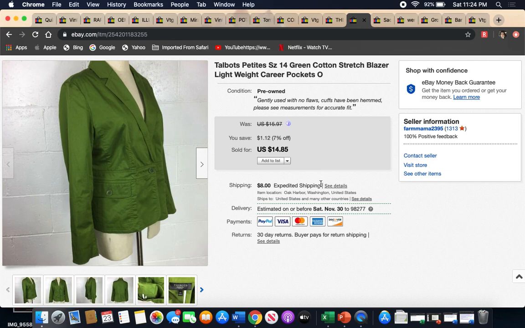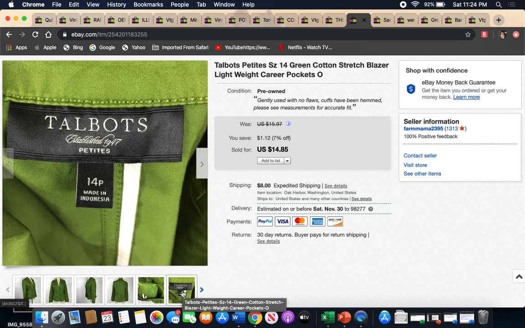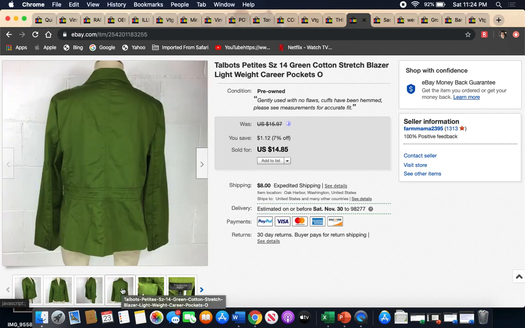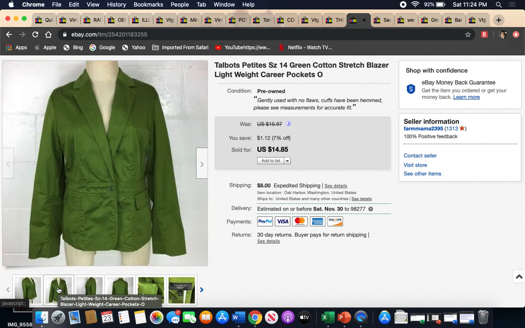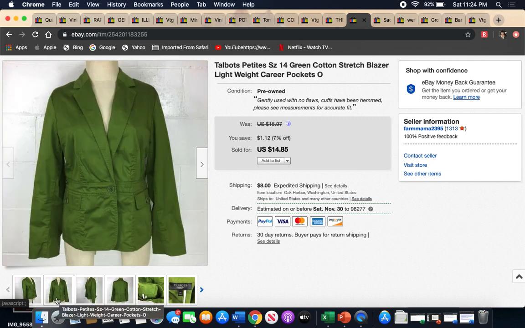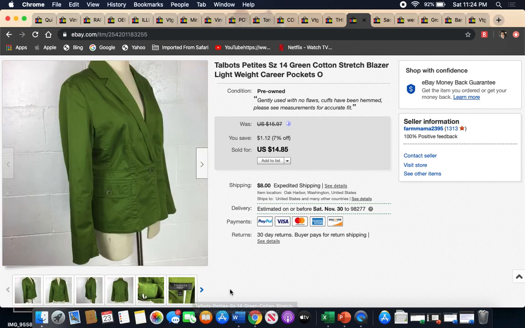This has been in my store for a long, long time. Again, I try not to pick up a lot of Talbots, even though Talbots is a good brand. It's high quality. And when I brought it home, I realized that it had been altered. So here I am adding that in the picture. And I also put it in the description that this is an altered item and to please check the measurements for proper fit. So that is really important when you find an altered item, that you put in accurate measurements so that you don't get returns. This sold for $14.85 with $8 shipping because it was over a pound.